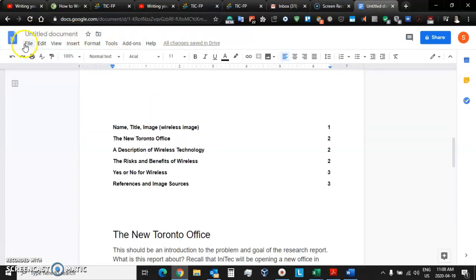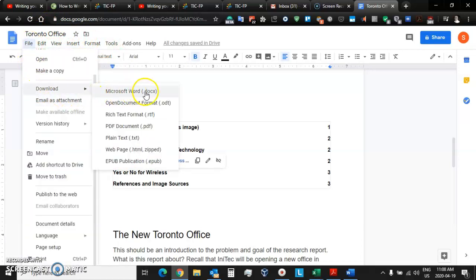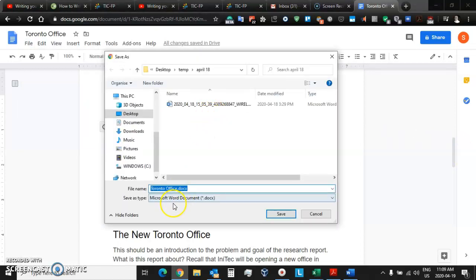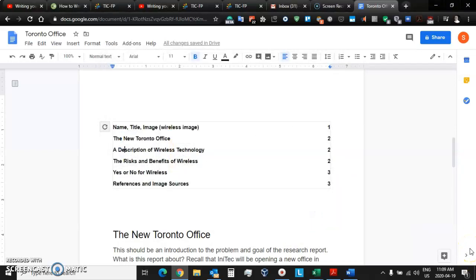So what we need to do is go to the File menu of Google Docs. Let's give this a title. We'll call it the Toronto Office. Press Enter. It is now saved in your Google Drive, and we will now download it to our computer as a Word document. You could also download it as a PDF if you like. Let's go ahead and try this out. I'm downloading it as Word, selecting my desktop, and there you go. You can save it just like a Word document, and you can upload that to the course website.